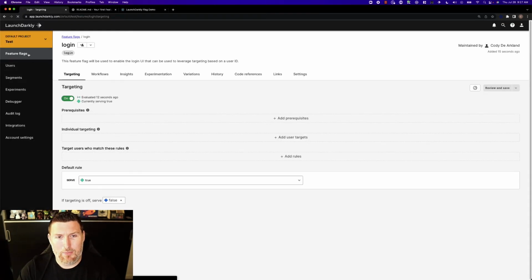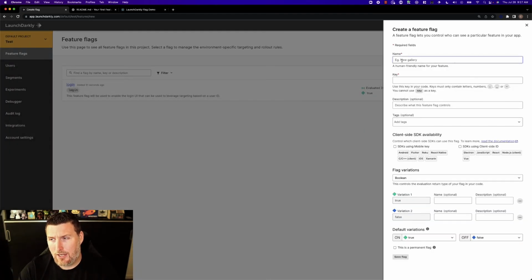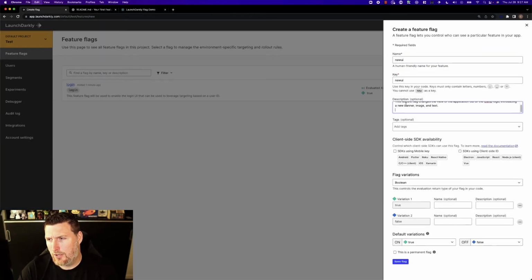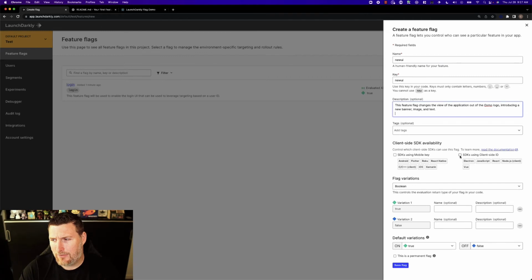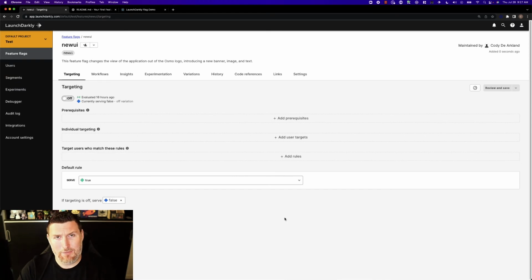So in LaunchDarkly, I'm going to go back to my feature flags dashboard. I'm going to do create flag. And I'm going to name this one new UI for the new UI I'm going to display. I'll hop back into Replit real quick and grab that sample text that I included for the description. Drop that in here. I'm going to check this SDK is using client-side ID again. And save flag.